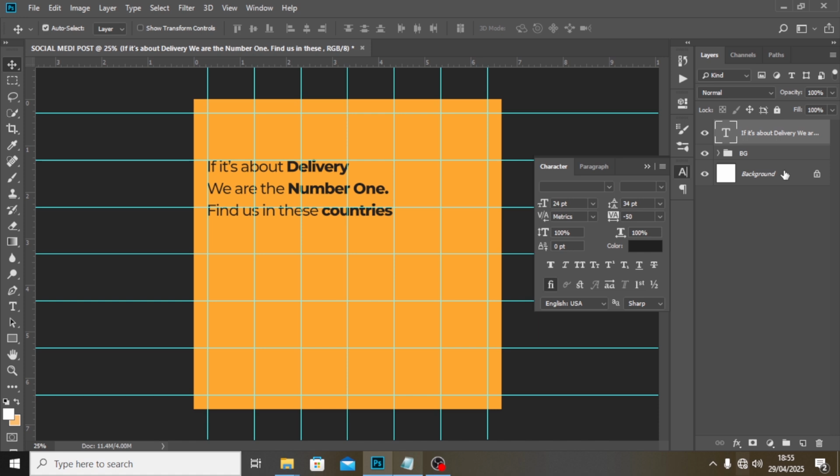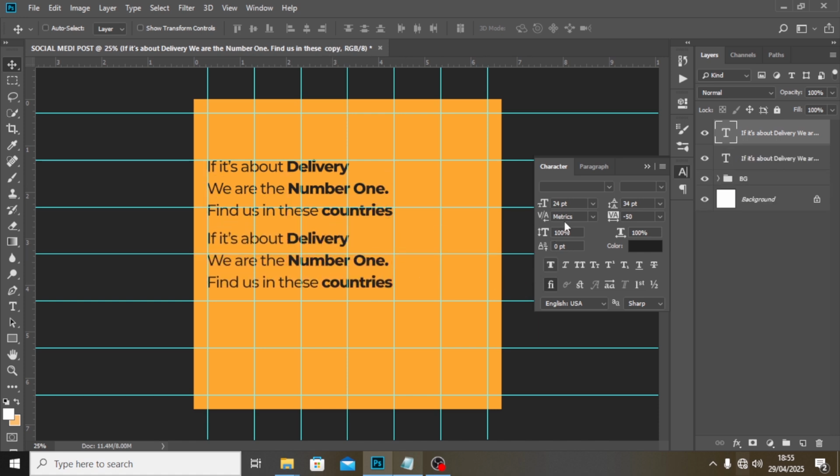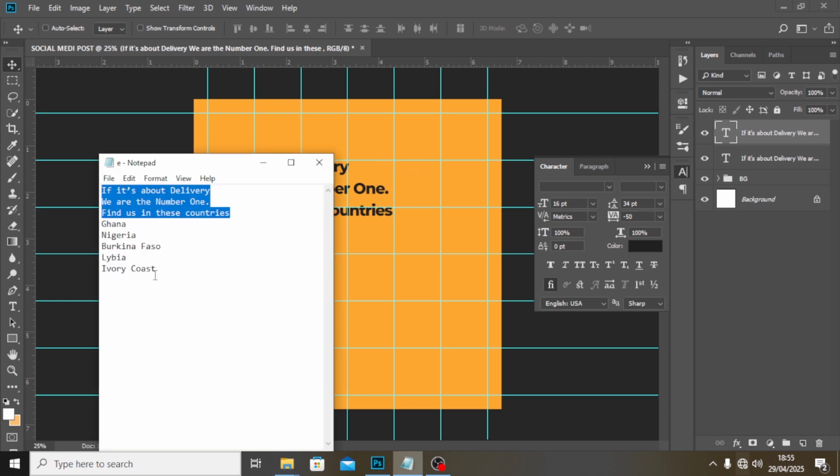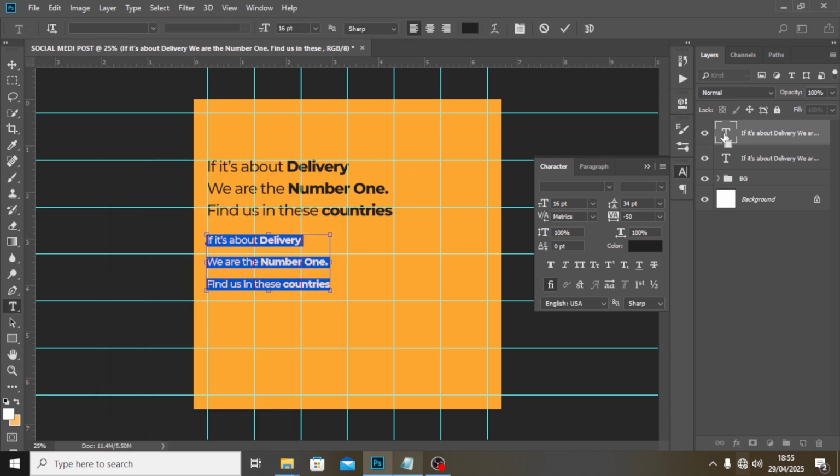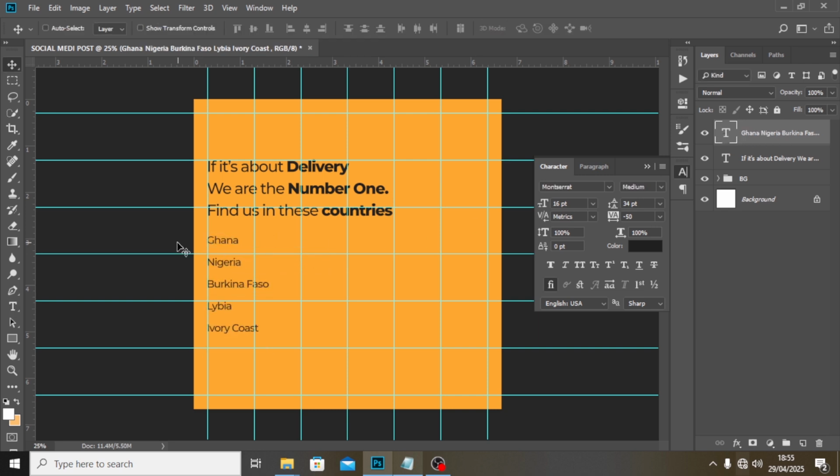I'm going to duplicate it again. Okay, Control J to duplicate it and drag it down. Then I'm going to set a font size to something little, so I'm going to use maybe 16 or so, something small. All right, and then I'm going to paste in the list over here. I don't want it to be the same size because I don't want it to look like we don't have order. It has to be in order of importance. Okay, it's called hierarchy in graphic designing.